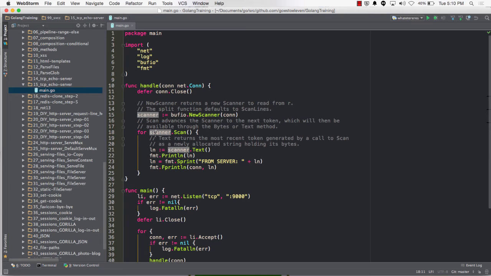I know it's a little bit of, oh, it's doing a lot under the covers. It's doing a lot under the hood internally. And you could go look at that in the source documentation if you want. I have not, but that's what it does. It listens, splits it by lines by default, and then you can loop through each line. So scan advances scanner to the next token or line. You could also say line, which will then be available through the bytes or text method. So then I'm looping through each line, and then I say scanner text, and that gives me the line.